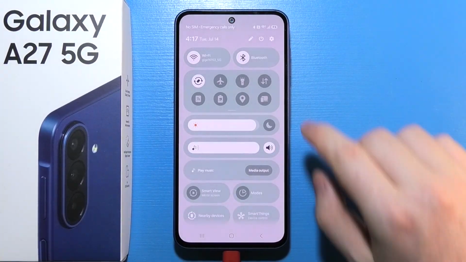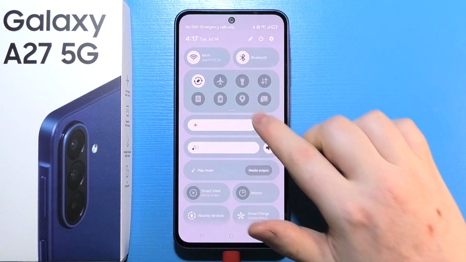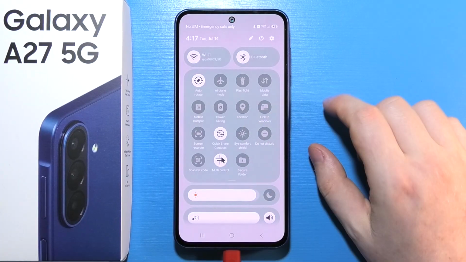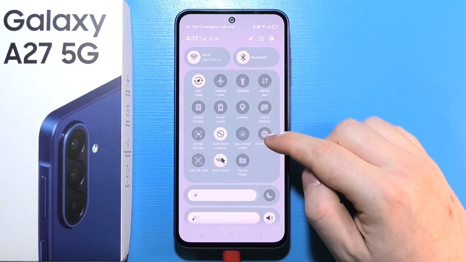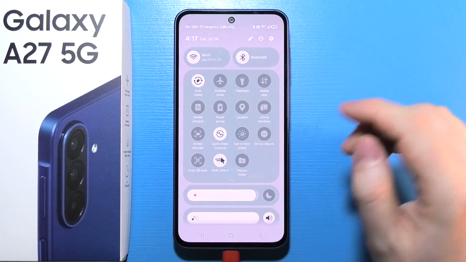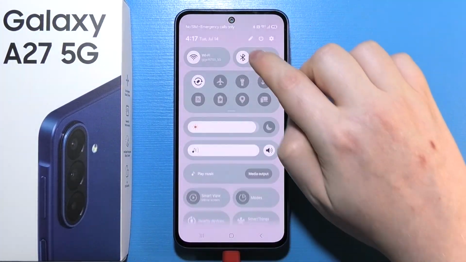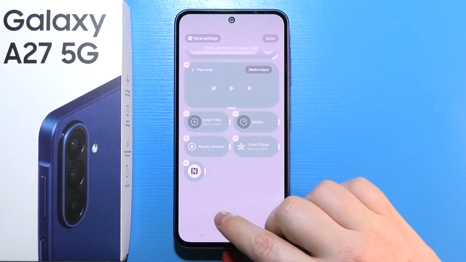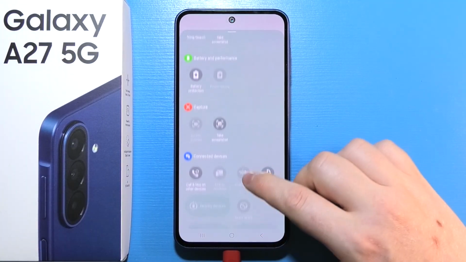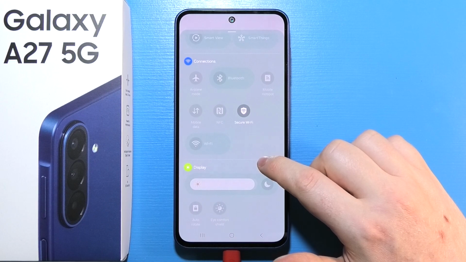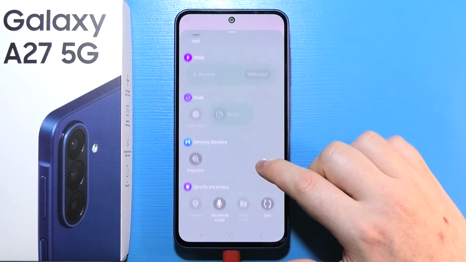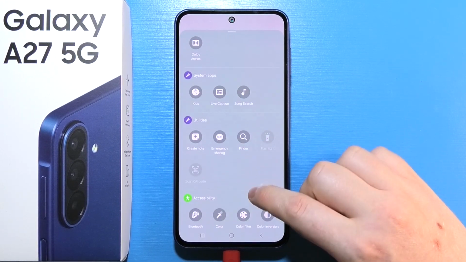Alternatively, we can swipe down from the top right corner of the screen and find Do Not Disturb mode in those icons right here. Now, if we cannot find this Do Not Disturb mode icon that I have right there, we'll be able to add it by clicking on the pen button, then scroll all the way down to Add Controls and find Do Not Disturb mode icon and simply add it to the quick access list. And that is basically everything.